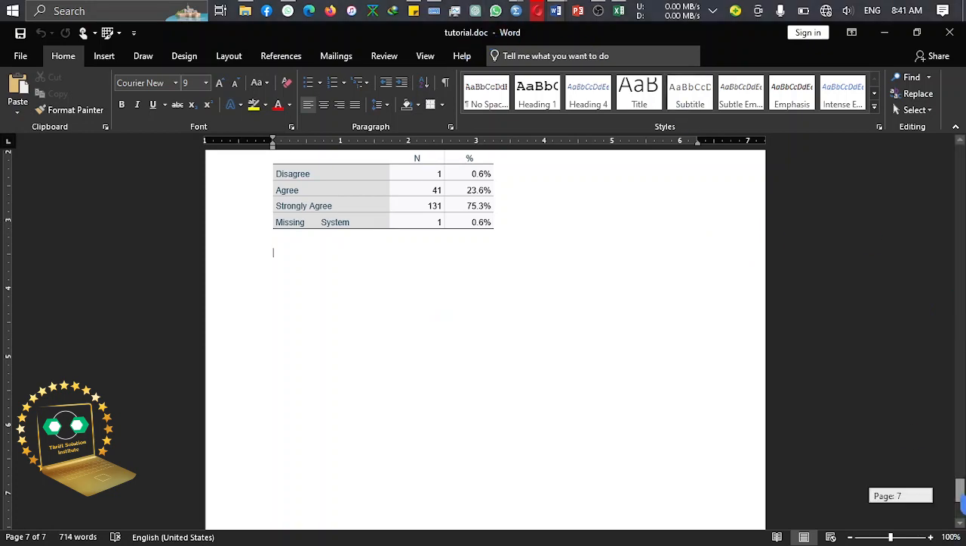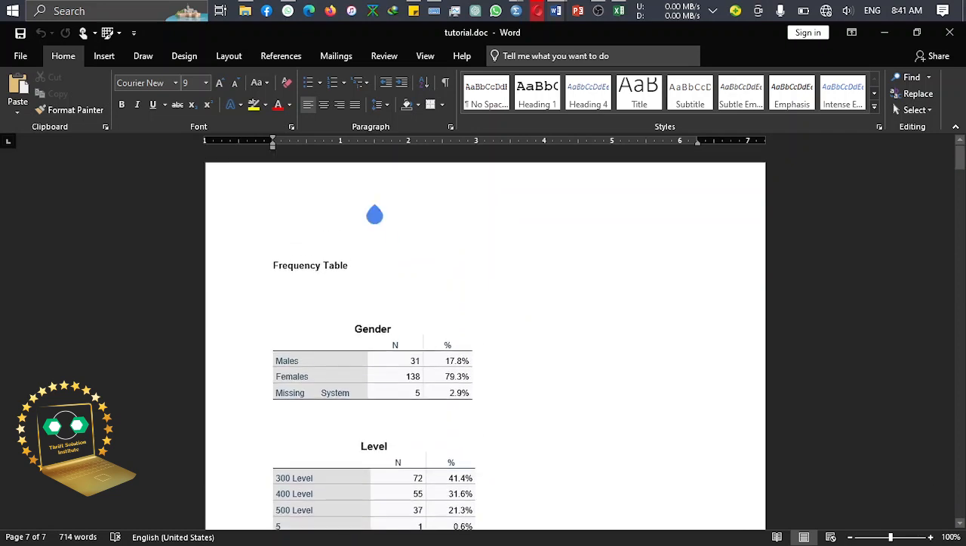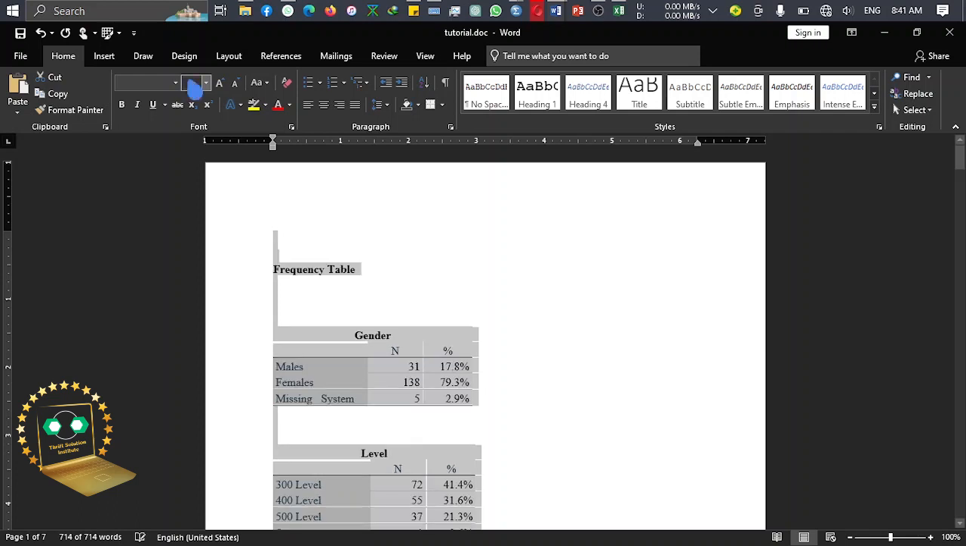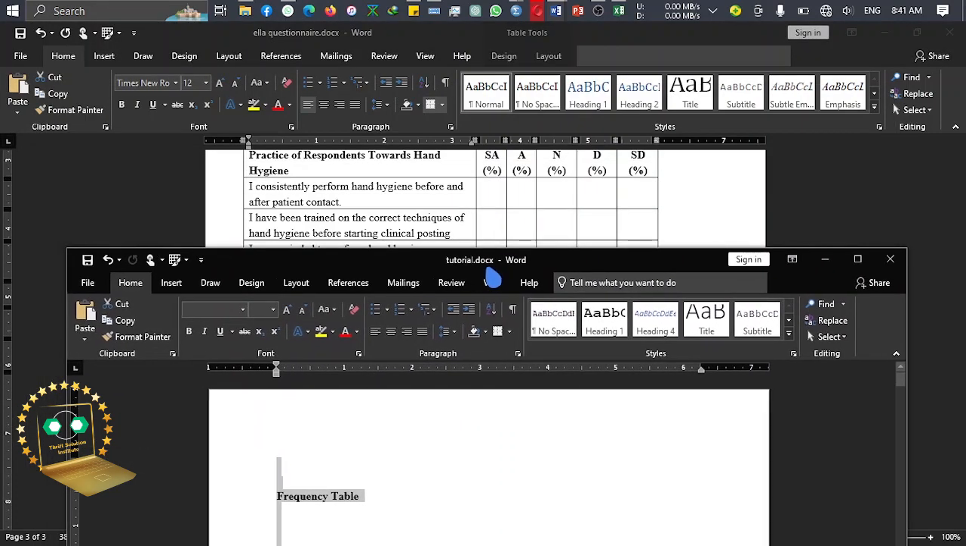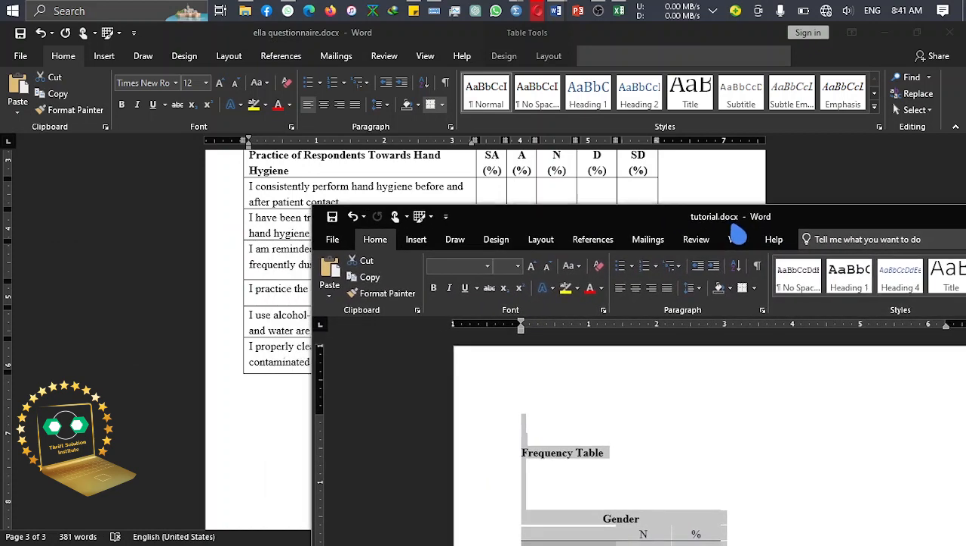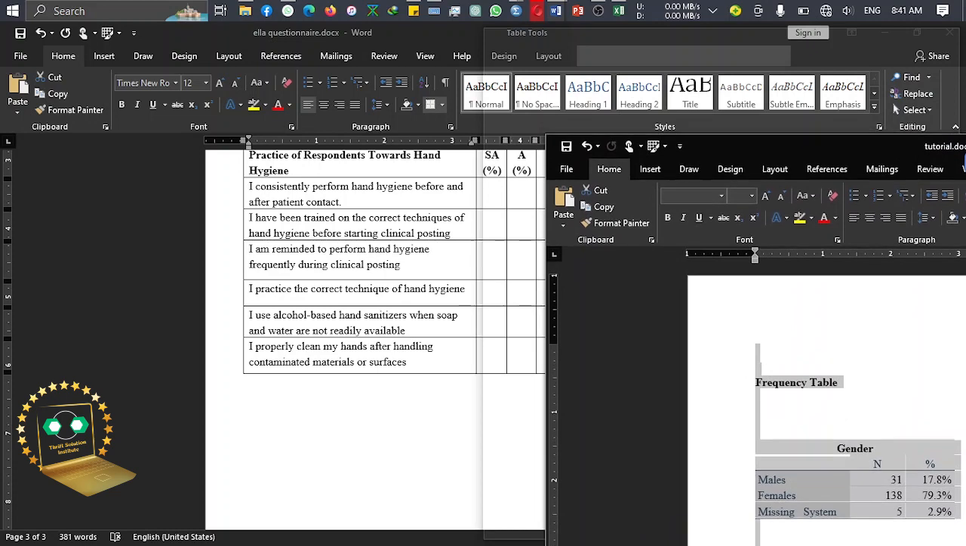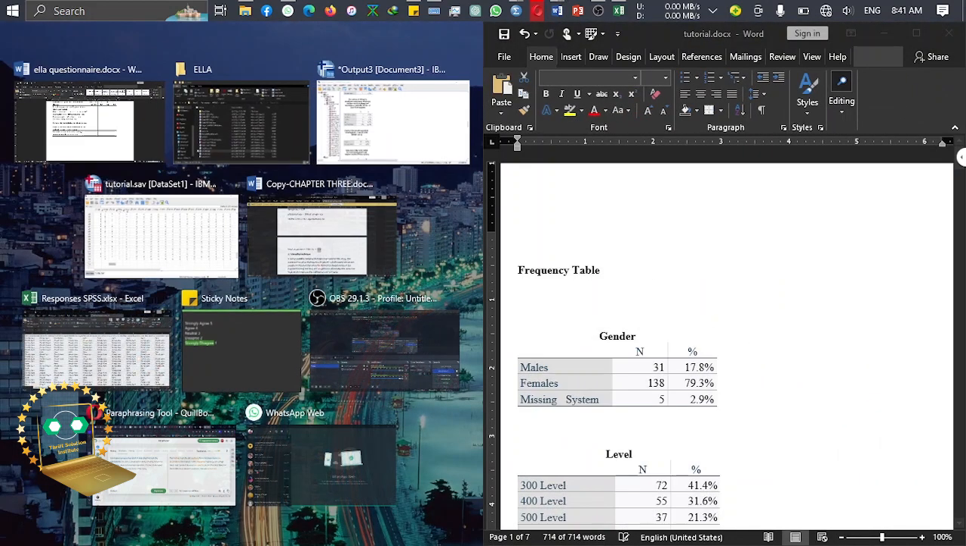Okay, then what you need to do is you need to select everything and then change the font to your normal writing font, which is Times New Roman, and then the font size to 12. Okay, and then you save again. Now the reason for this is because now what you need to do is you drag this tutorial Microsoft Word document and hit it to the boundary. If you're using Windows 10, hit it to the boundary, right?